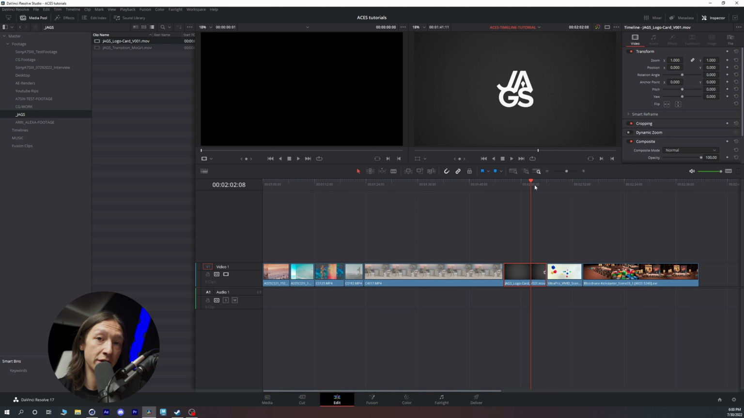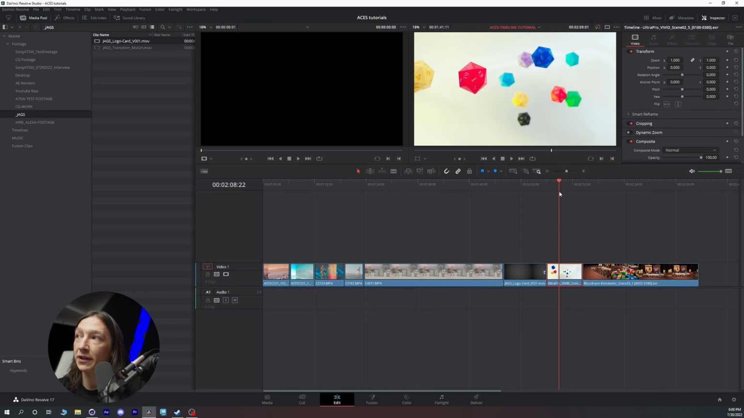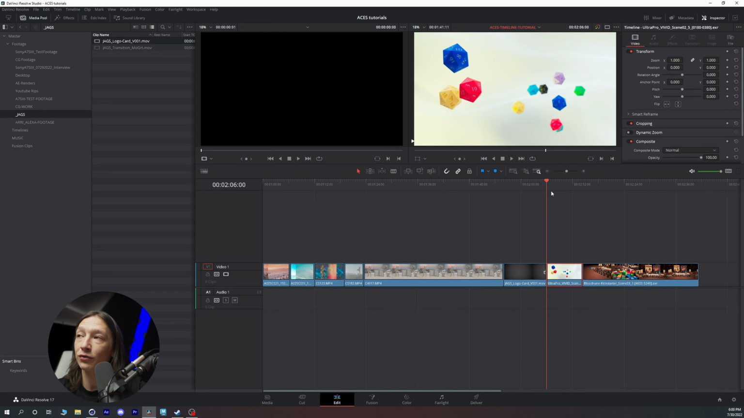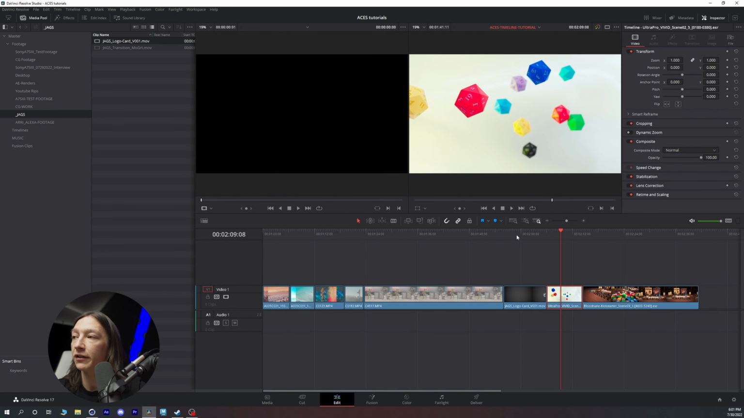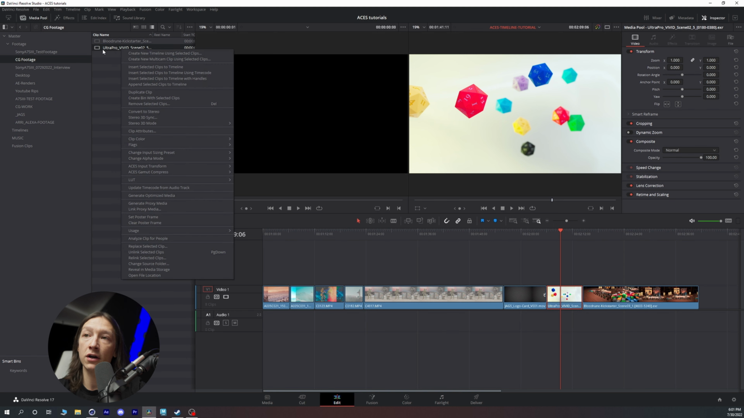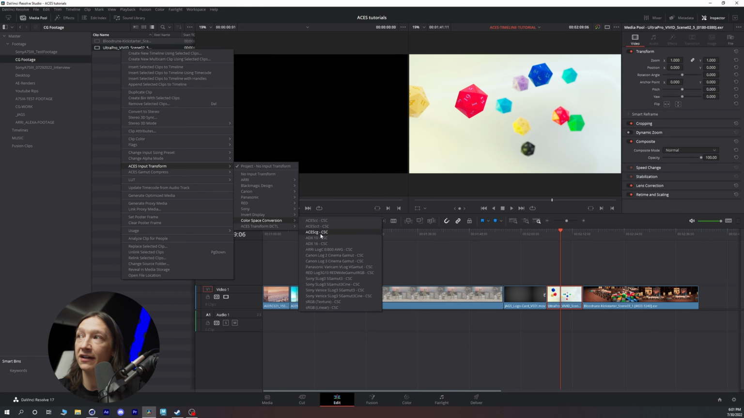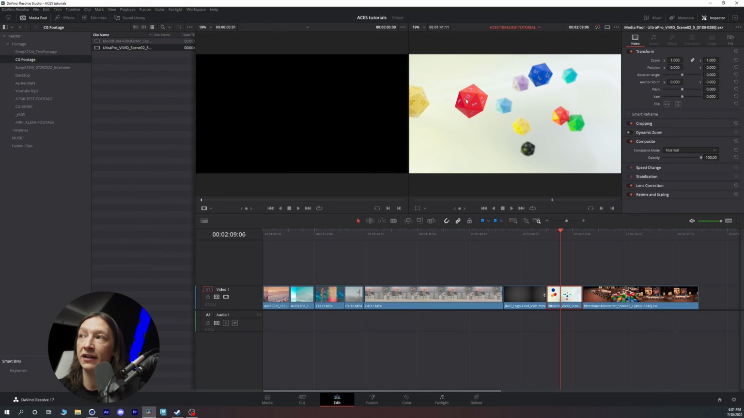Now, what about 3D renders and CG footage? Well, we can see that this dice clip looks real gross and real weird. And we can tell because this red die is just really oversaturated. It just doesn't look very good. So the way we're going to fix this is we'll go to the CG footage and we will right click on that, ACES input transform, color space conversion, and ACES CG. And just like that, we are now in the ACES color space and we're getting a lot more detail on this dice and everything else for that matter.